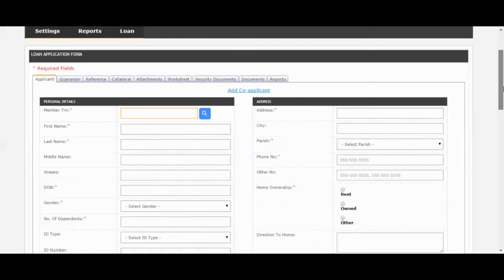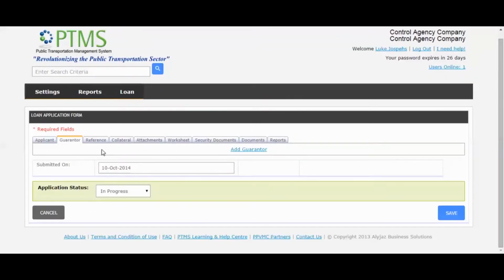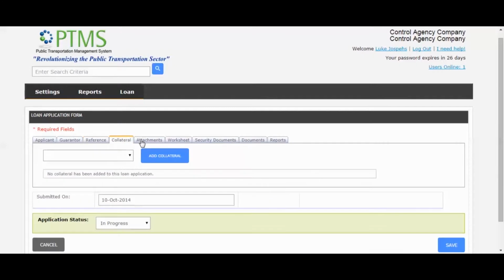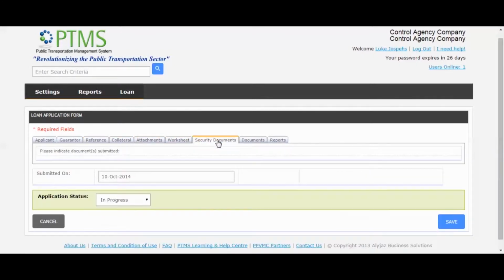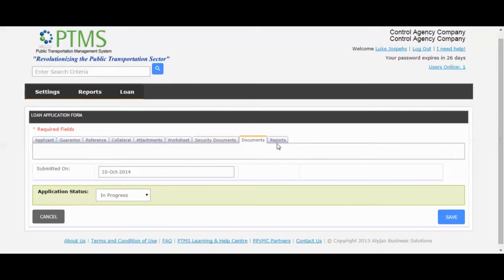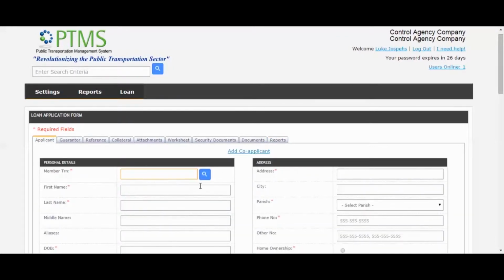And right here we have several tabs. First we have the applicant, the guarantor, the reference, the collateral, the attachments, the worksheet, the security documents, and reports. So during the course of this tutorial, you will actually learn about all of those tabs. So the first thing that we're going to do is to search for the member.